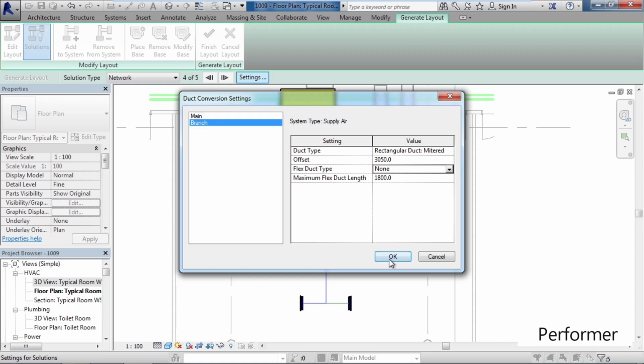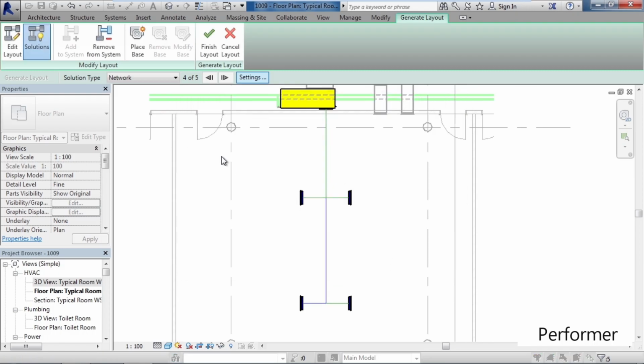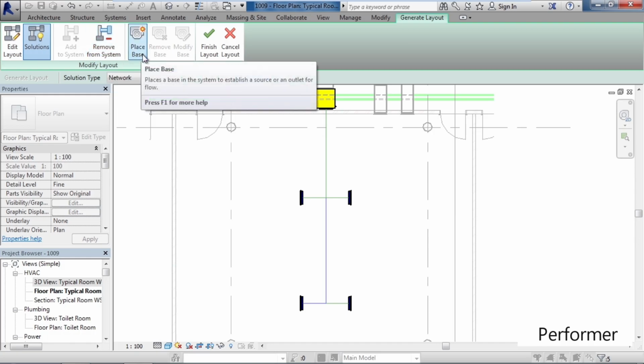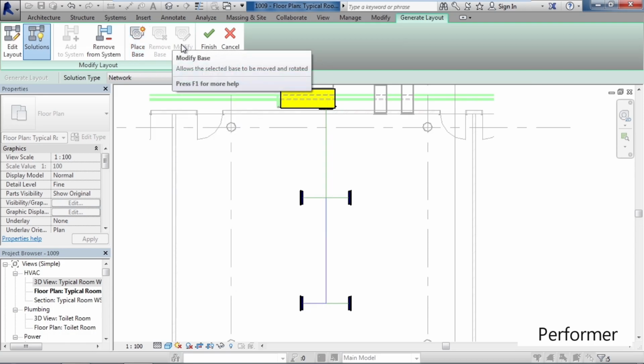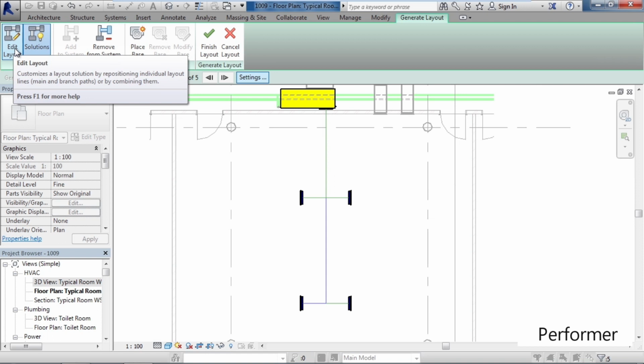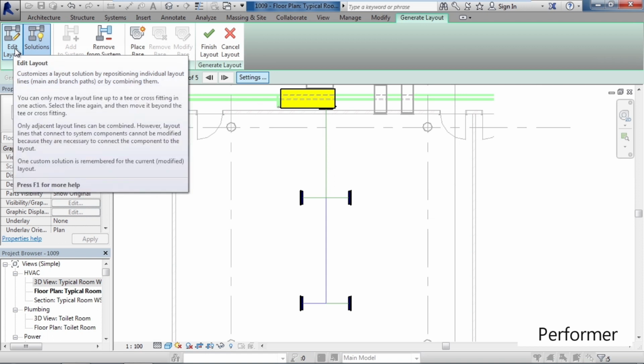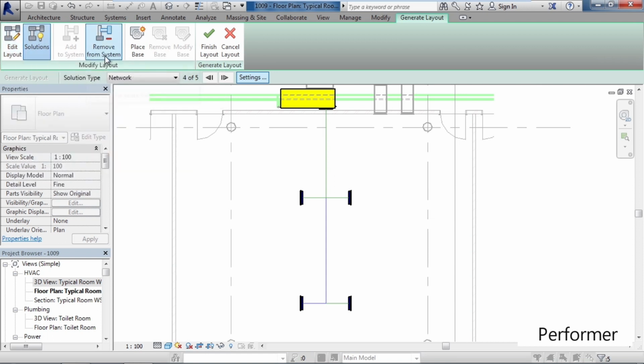Now you have a few other buttons on the top where you can actually add elements or remove elements to the system. You can also place a base if you didn't have a base to define the flow. Where we already have one, so we don't necessarily need to do that. You also can edit the actual layout manually, being able to draw lines, remove those layout lines around. For this example, though, we're going to accept solution 4.